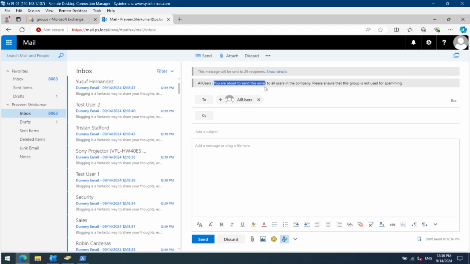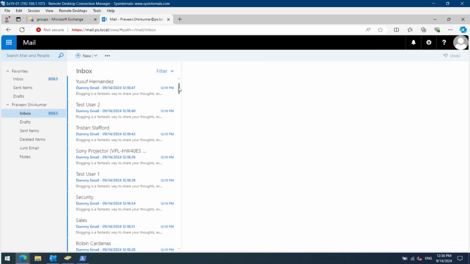As you see here, the MailTip is displaying the information and informing the sender not to use this group for spamming. So this could be one of the major cases where we use the MailTips in the organization.